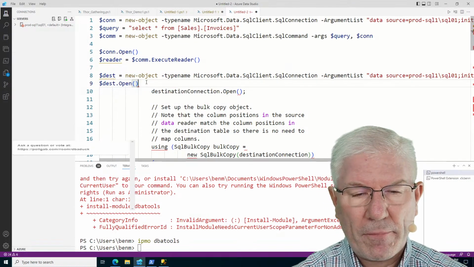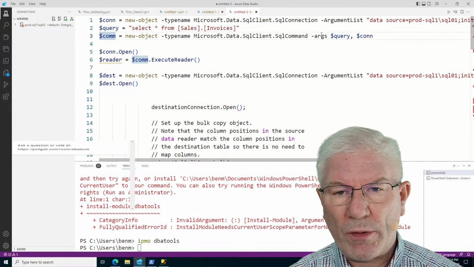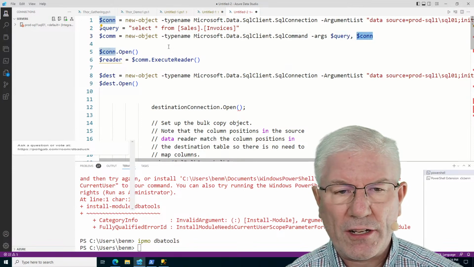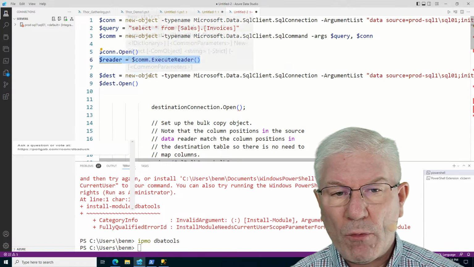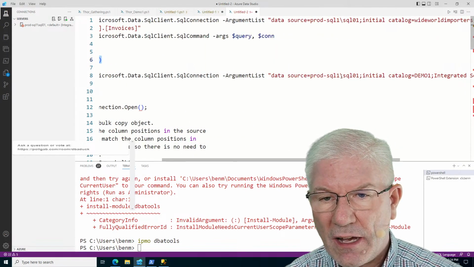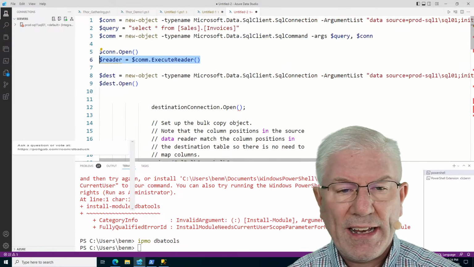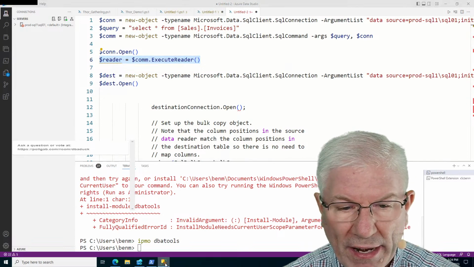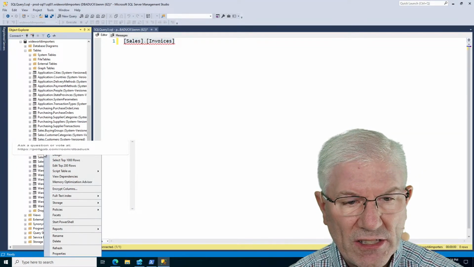Dest.open. Okay, so now with con query, open the command with the query and the connection object. We open the connection object, we execute the reader. Now we're going to hook it to this second instance, the same instance, but demo1, and we're going to stuff the data in.